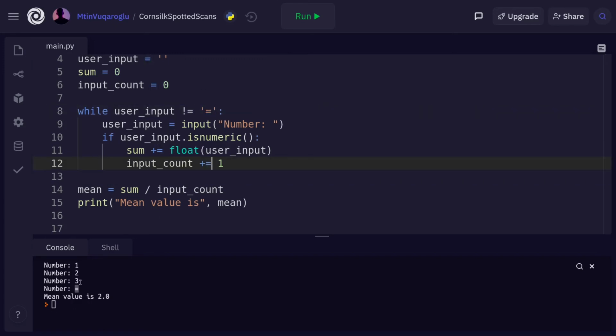Well, because the equal sign is equal to the equal sign, the computer stopped executing this part, because we have a condition that it works only when it's not equal to the equal sign. And then we skipped to that part. We found the mean value by dividing the sum by the input count and printed the value of this variable here. So that's how it works.